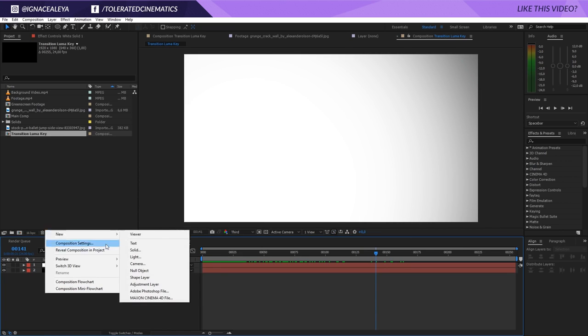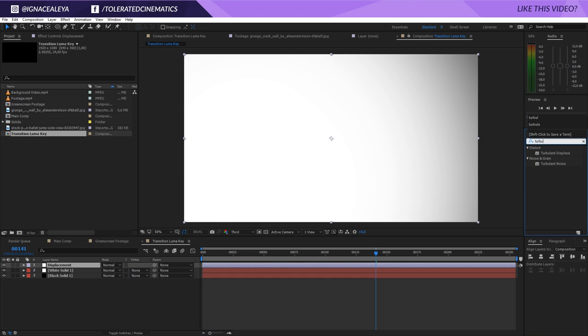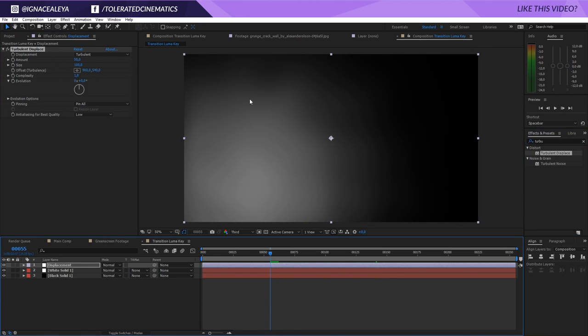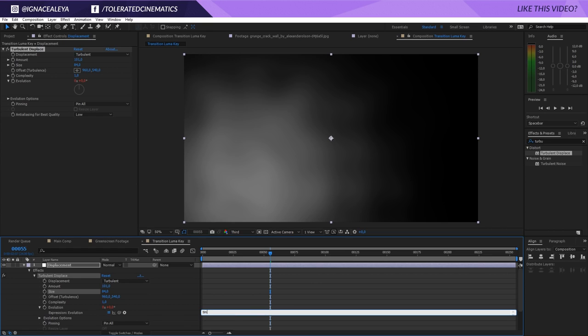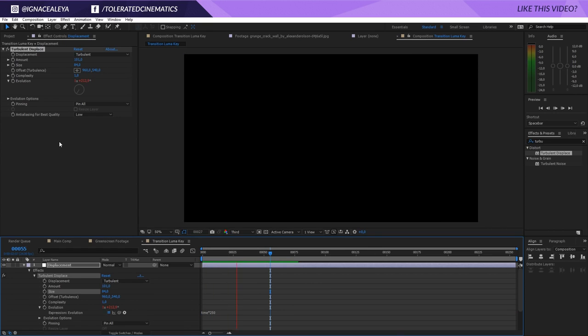And then I will also create a new adjustment layer, and I will rename this to Displacement. And here I will add a Turbulent Displace. This is going to just affect my transition a little bit. You can see that it's getting a little bit more rough. And then of course for the size we can trim this down and increase the amount here to get something like this. Hold Alt and click on the stopwatch for the evolution, and write time times 250 maybe, and play this back.